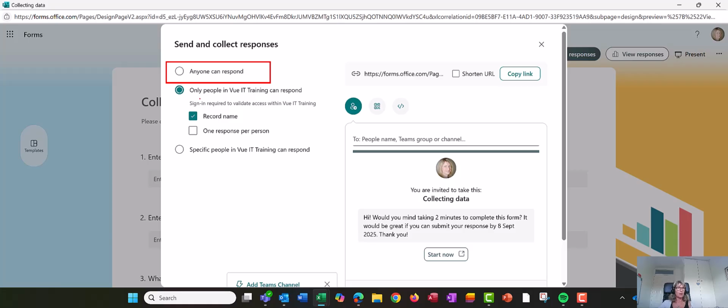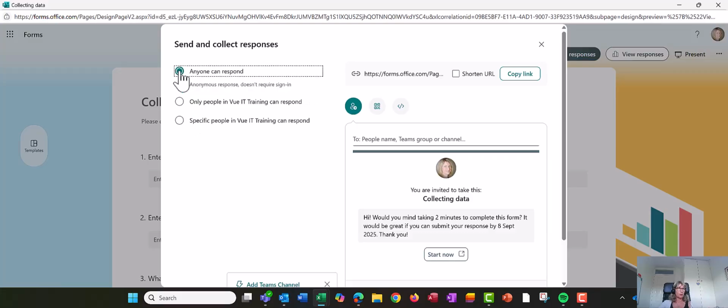So the default is to be people in your organisation. And if that's the case, it records the name. If it's outside your organisation, it doesn't record the name. So let's choose anyone can respond, and you'll see the other options are deactivated. And then a couple of other things.